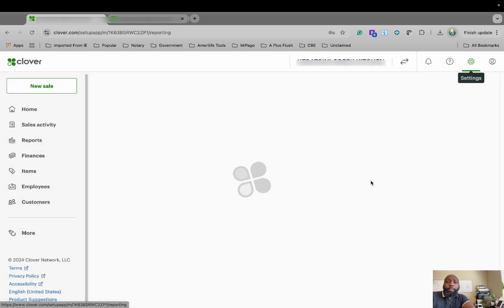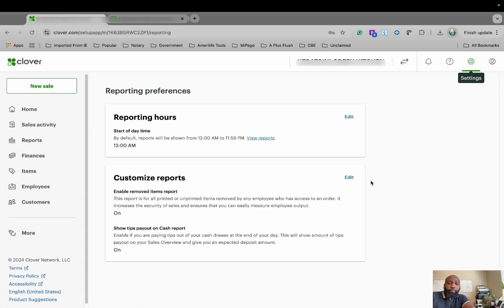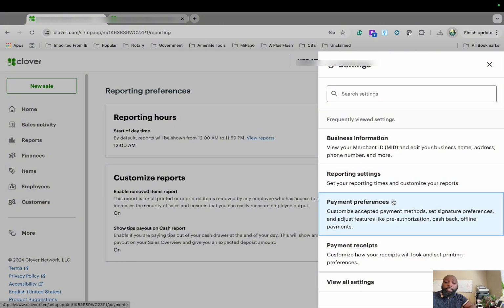Next thing is the reporting settings. With your reporting, you can make it 12 to 12, or if you have a certain time that you want reporting to go through, you can do it from 7 to 7, whatever you like, just to have custom reports. Pretty self-explanatory, you have to play with that.